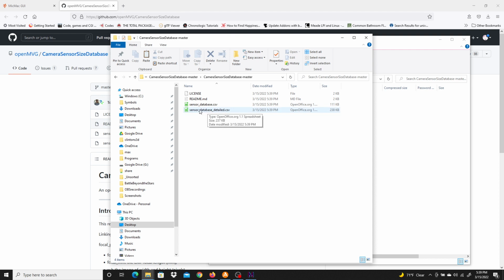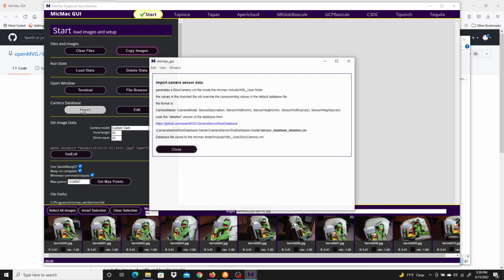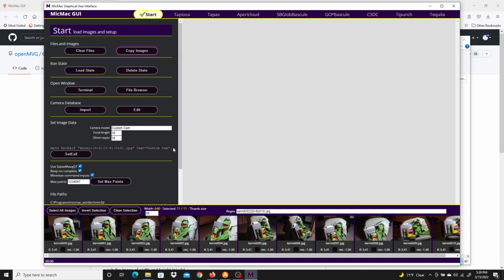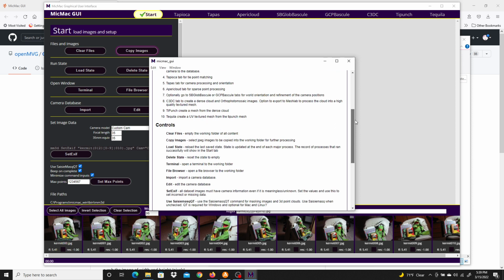I'm going to be using the detailed database, I believe. Well, I actually don't remember. I'll have to check and see. I'm going to right click on the import. Yeah, it says right here, sensor detailed. That's one of the features. You can right click anywhere you see the question mark appear and get some help that shows up, giving a little bit of guidance.